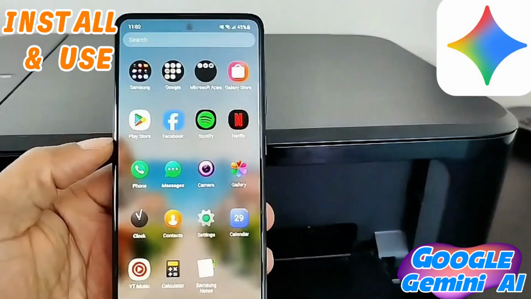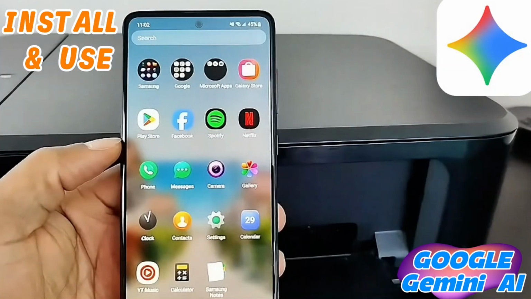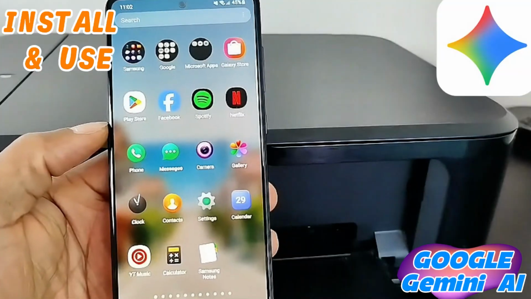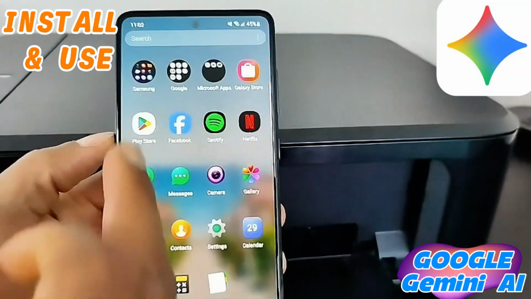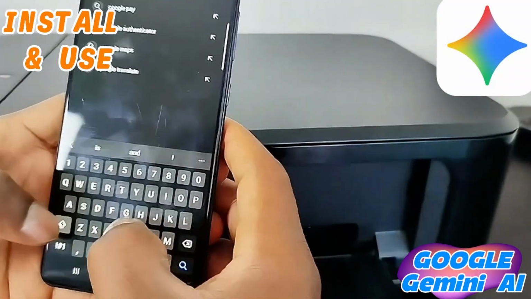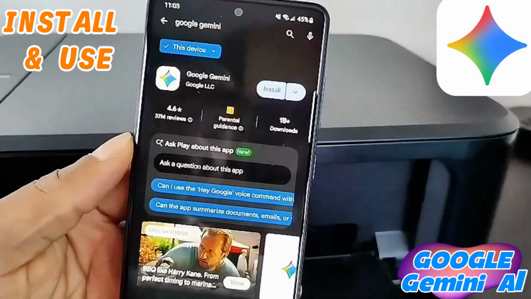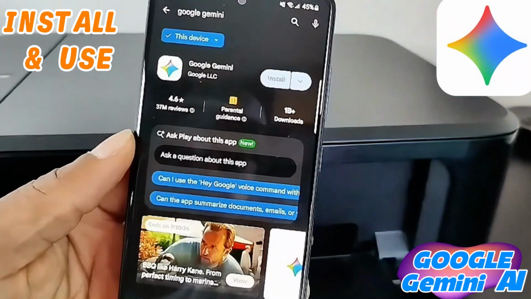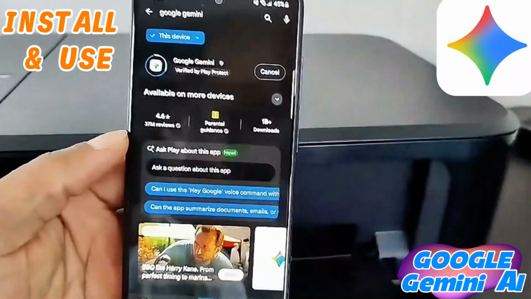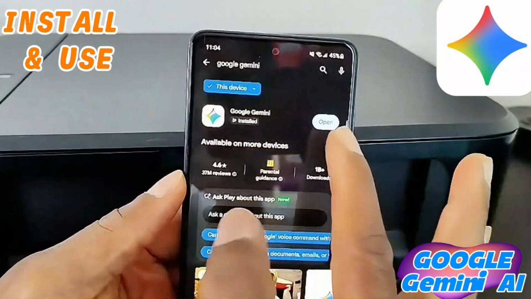So how to download this: it is often pre-installed on new Android devices or available in the Google Play Store. On iOS, search for Google Gemini in the App Store and tap Get. To install this app, go to Play Store, select Apps, and search Google Gemini. Select on it. This is Google Gemini, Google LLC, 4.6 stars, 37 million reviews, 1 billion plus downloads. Select install. The app is installed. Then select open.